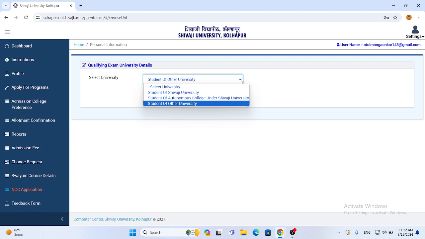So mention it clearly. In some cases, if the admission is very old, one may not remember their PRN number. They may apply through student of other university, and later on communicate with us regarding the same. At the time of admission, we will try to change your university status from other university to the home university, on producing appropriate documents showing that you are the former student of Shivaji University or a student of an autonomous college which is affiliated to Shivaji University.